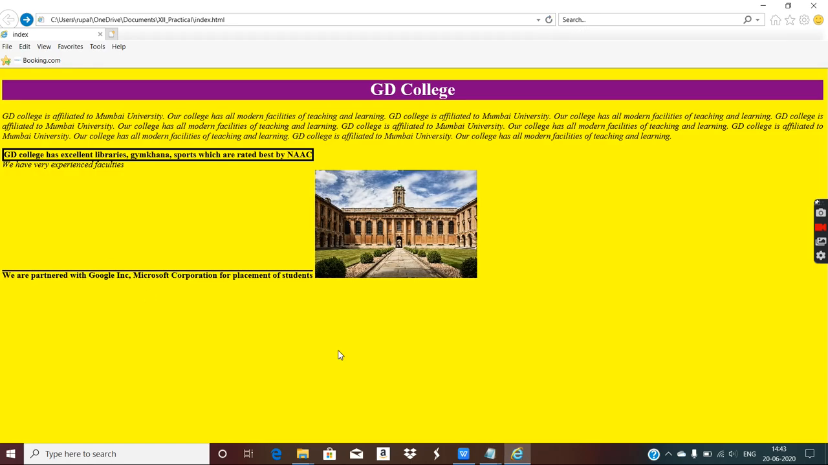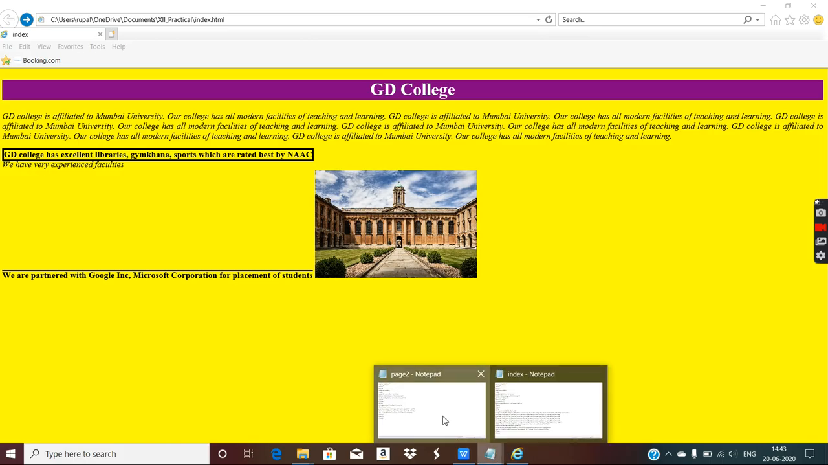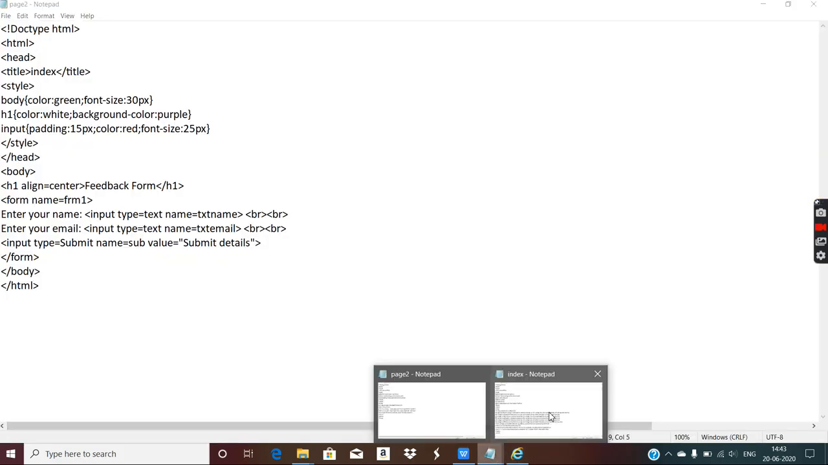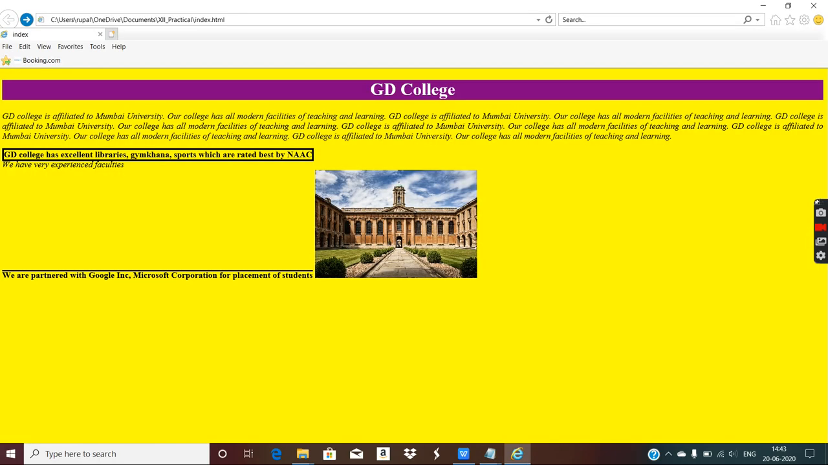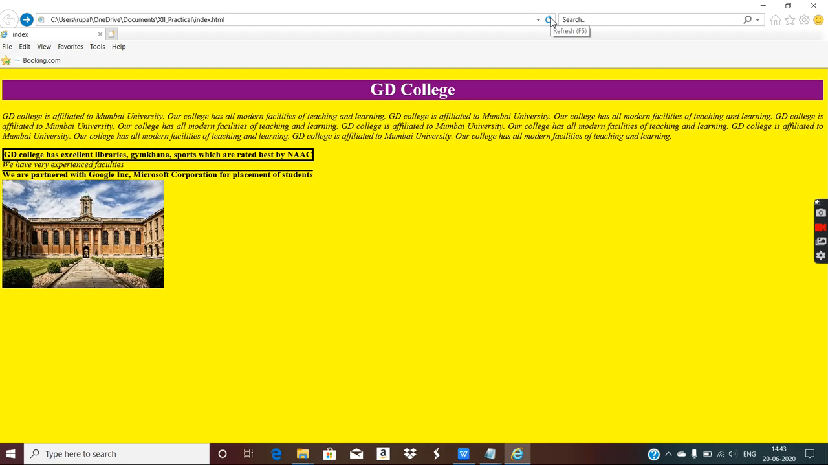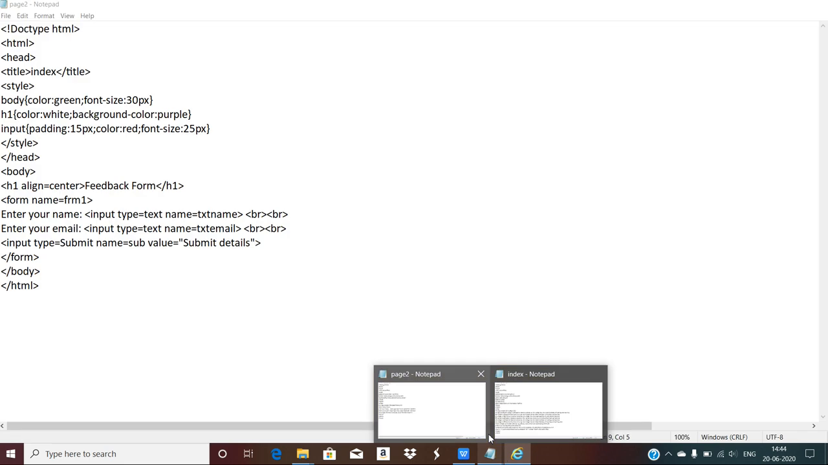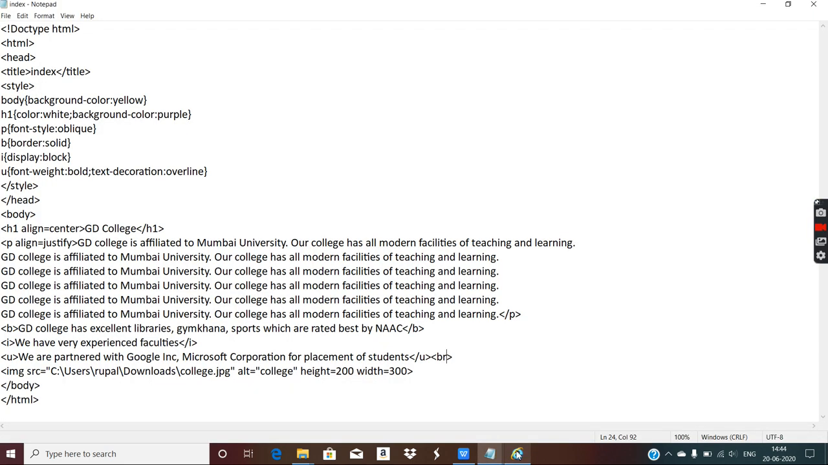Refresh. Why does the image look like this? After the U tag, I'll provide a break. Let's see if it helps us. Okay, fine. So you have got an overline effect and a bold effect also. Both the effects are applied over here. So I have used CSS in this manner, internal CSS.